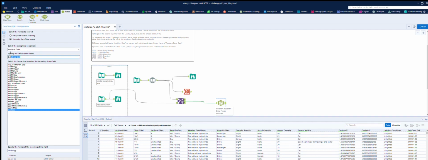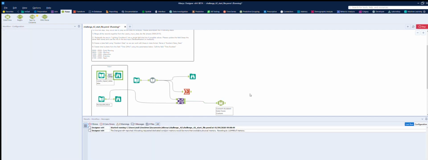But we want to specify a new column name, and we want to call it accident date underscore date. Yeah, okay, so that's then task 3 done.